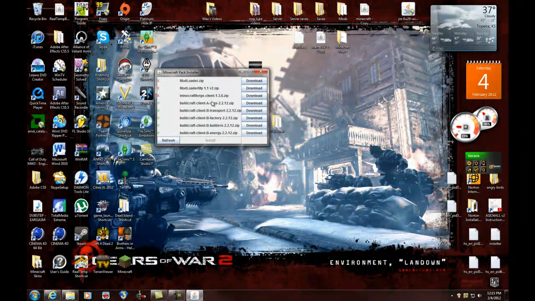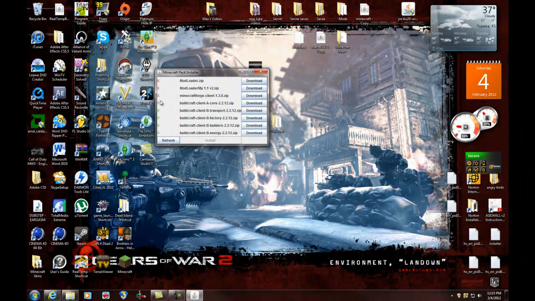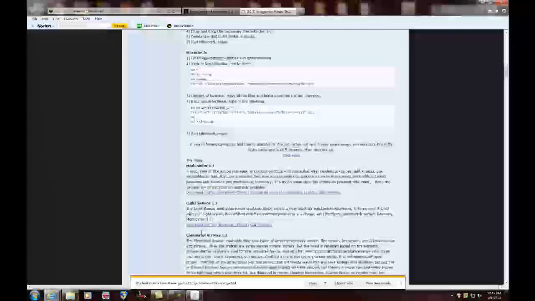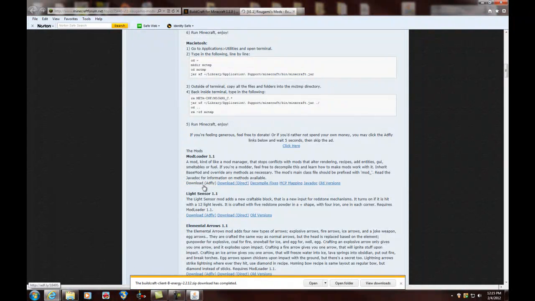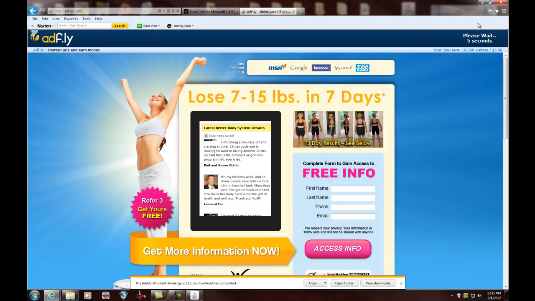Now right here are the packs that I previously downloaded, and you see there's a little green check next to them, and these top 3 have an X. These top 3 are the files that you don't have in this Buildcraft folder at the moment. So you can click on the link, click on download, and it'll take you to where you can download it. You just scroll down till you find it. Let's see, ModLoader 1.1. You can select which one you want to do. I'll just do AdFly.